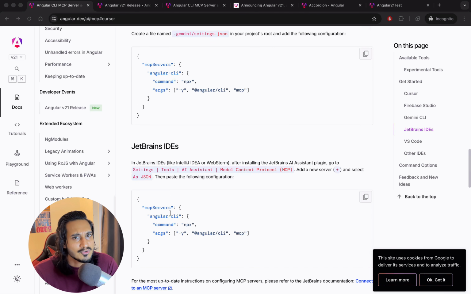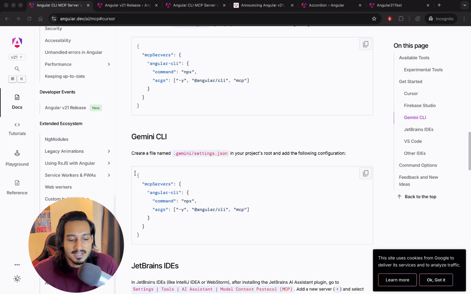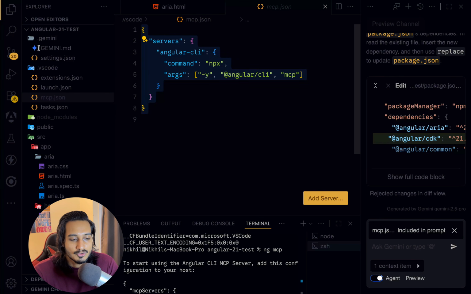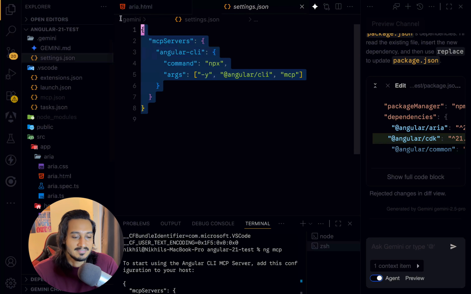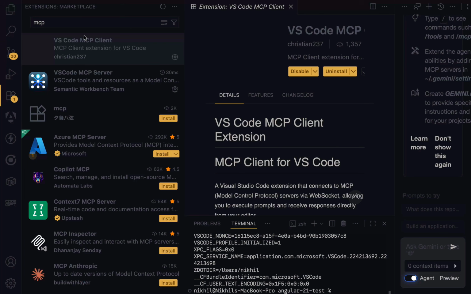Okay, but I'm using Gemini too. So in Gemini CLI, what am I going to do? I will pass it in the settings.json file. So in the .gemini folder, I have a settings.json file in which I have passed it. So configuration is done. Now watch closely.